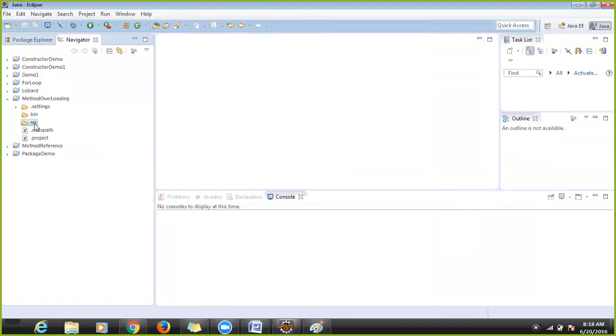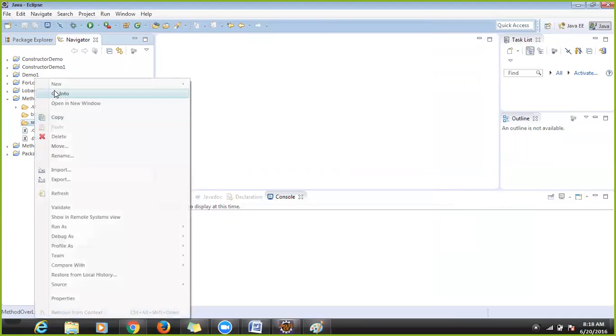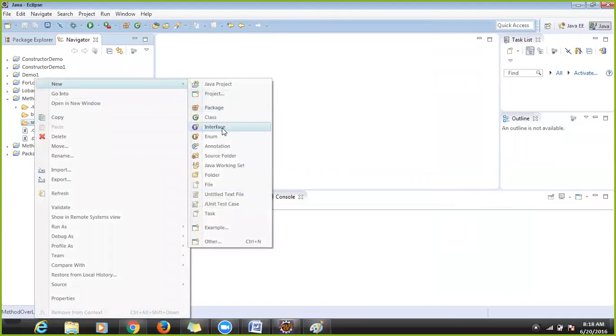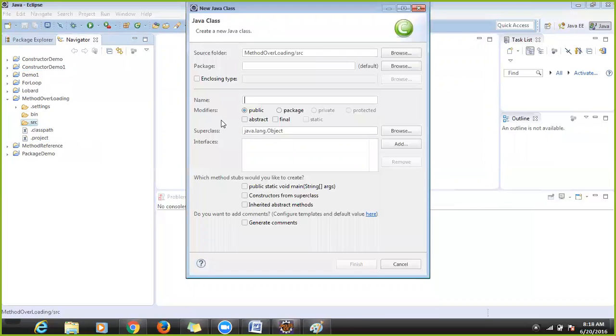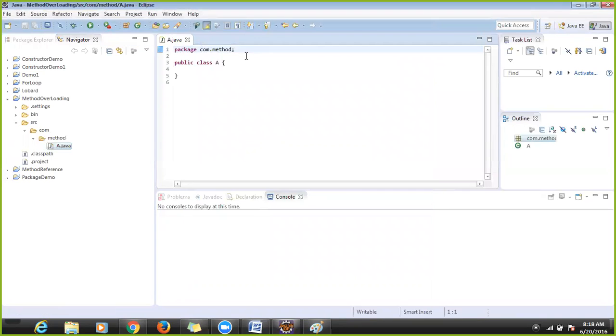Inside src, I just want to create one new class. The class name is A, a simple class, and inside that I'm creating com.method. So com is a package, and inside that I'm creating one more folder called method. This is the package name and this is the class name, and finish it. Very simple, just one simple package and one simple class.